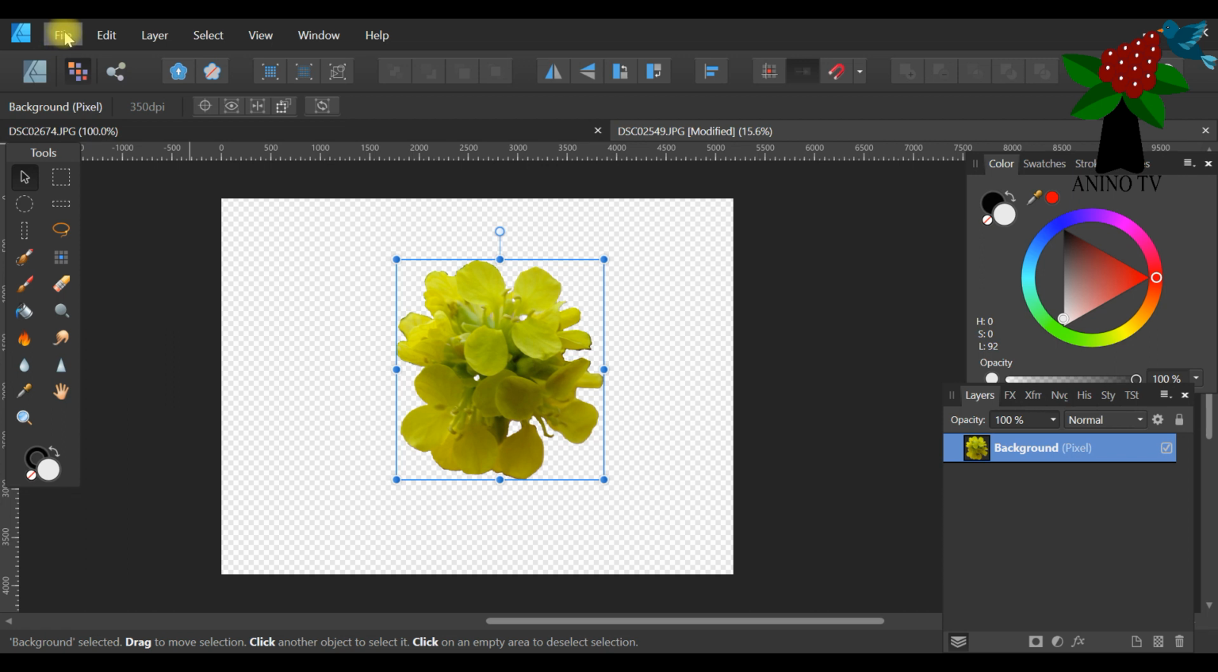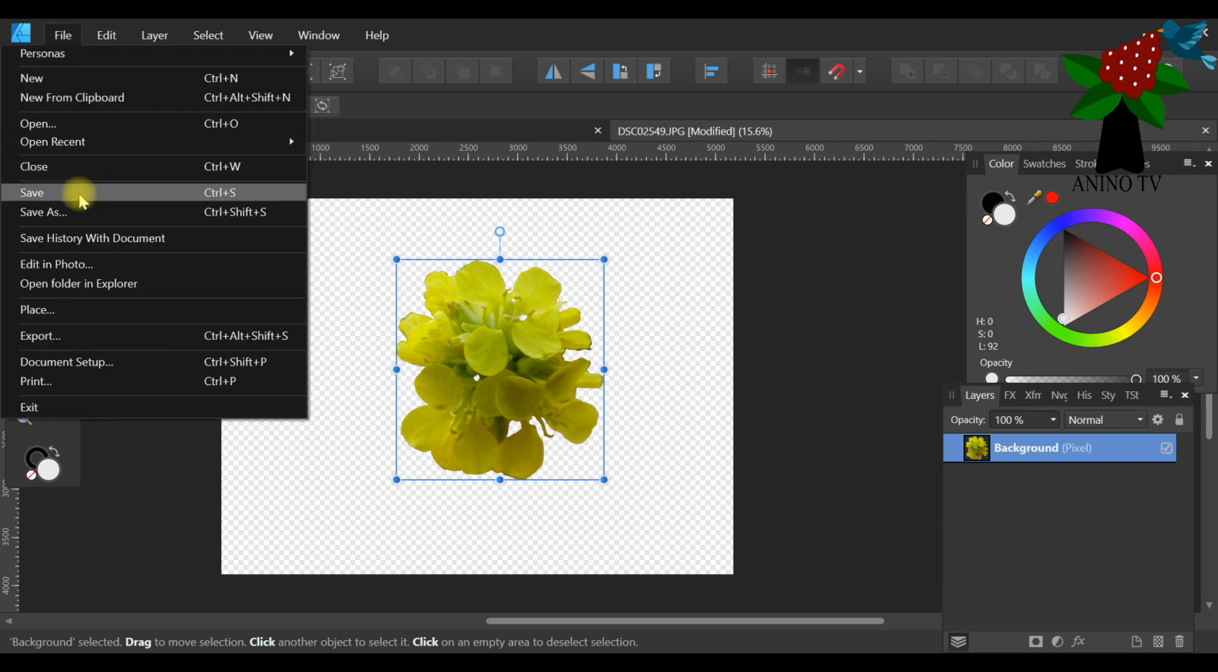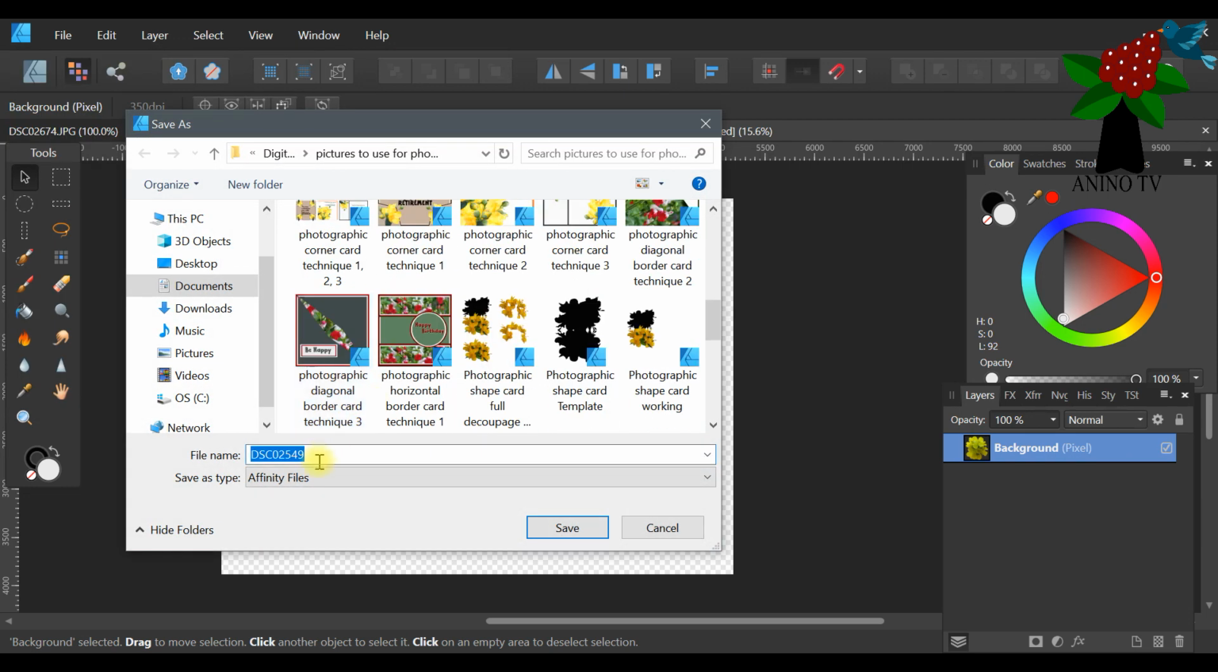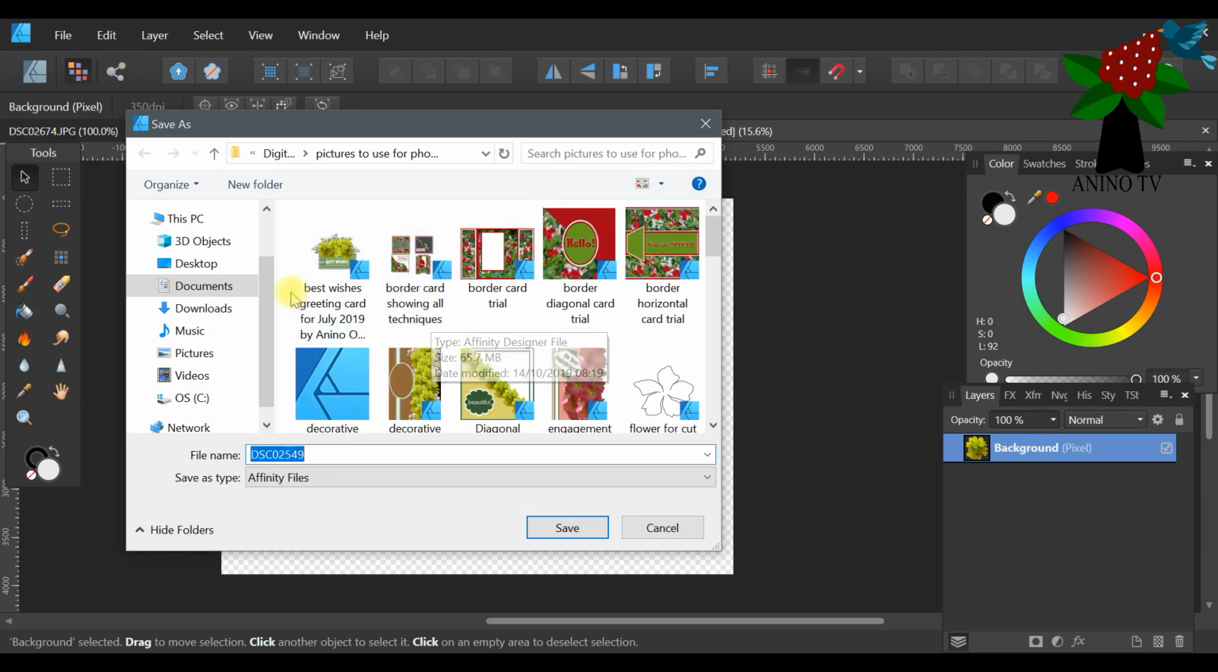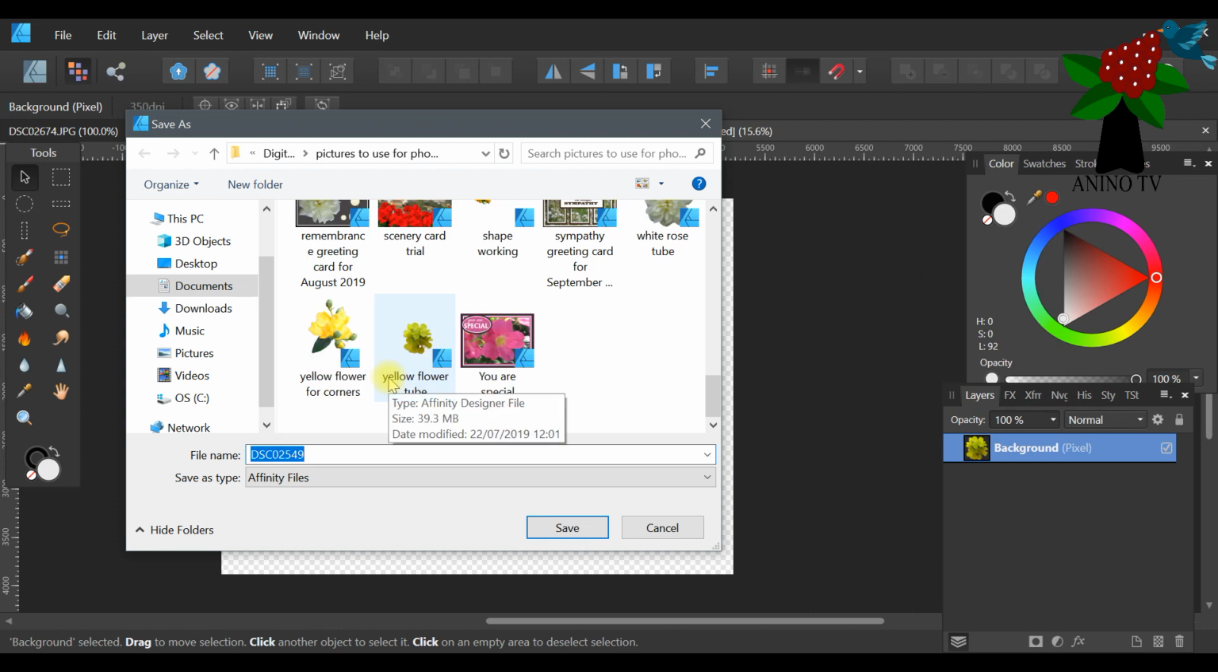So for this, I'll go to file. I want to save my work, so go to file, save as. I can call it... Okay, yellow tip flower for decorative edge.